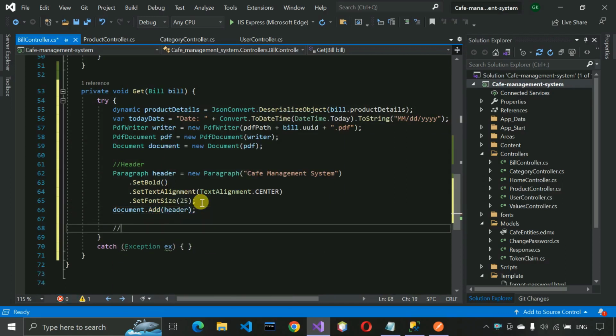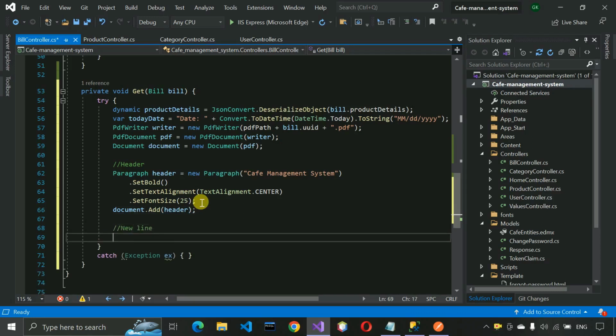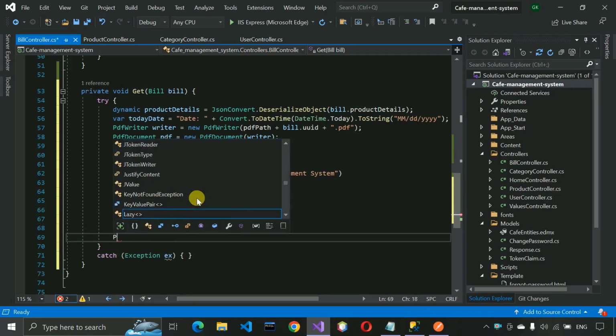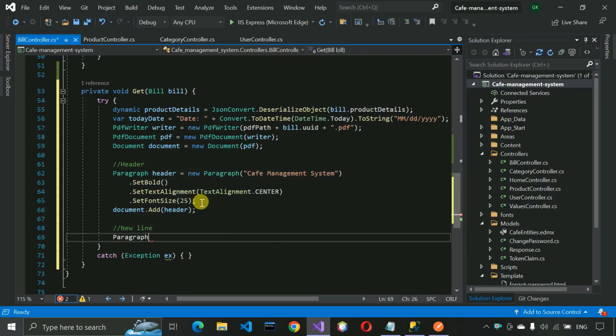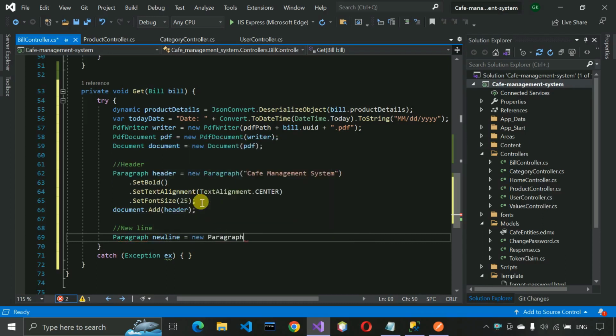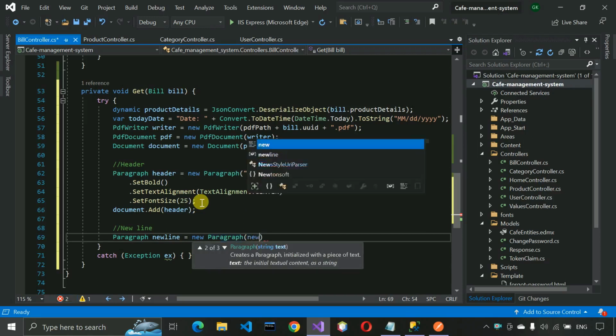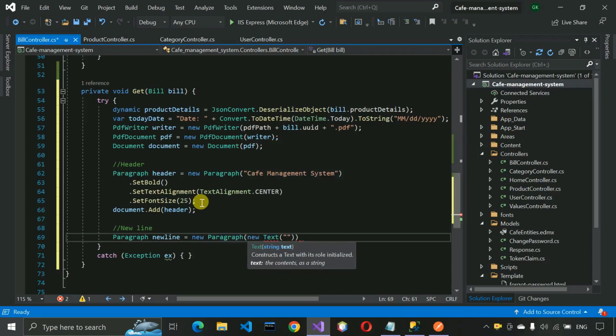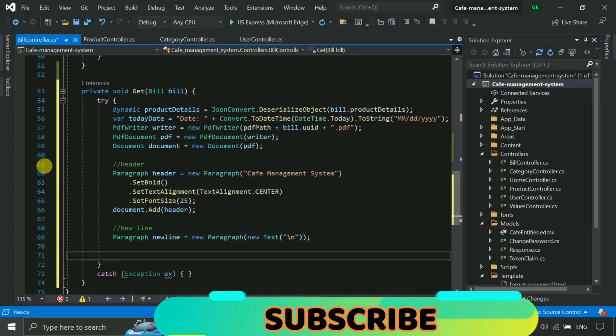After that, here we have to add a new line, so new line, and here we have to just write paragraph new line equals to new paragraph and new text, and you just need to break the line. For that purpose we are going to write the code. Let me scroll this one.